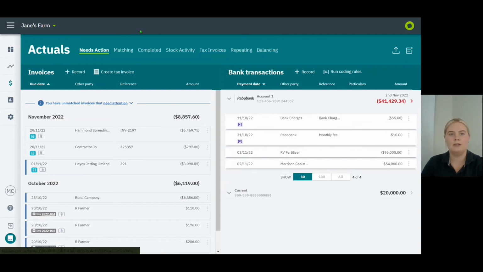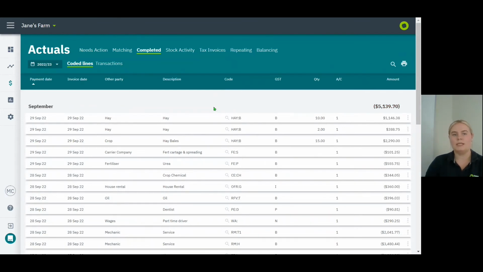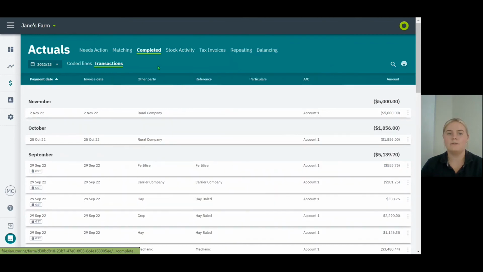We've done the matching. The next thing we want to do is jump into completed. So this completed screen, again, not dissimilar to the transaction screen that you're used to in Cash Manager. This is where all of your coded transactions and matched invoices from that needs action screen come when they've been coded or matched. In here, you can change the financial year. So given that you've just migrated from Cash Manager, you've got your 3 previous financial years available here. In transaction form, you can be in coded lines, which is the breakdown of every single coded line that you've done, or you can be in transactions view, which will show you the transactions at full.